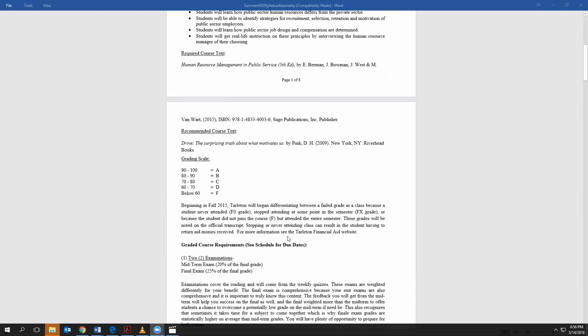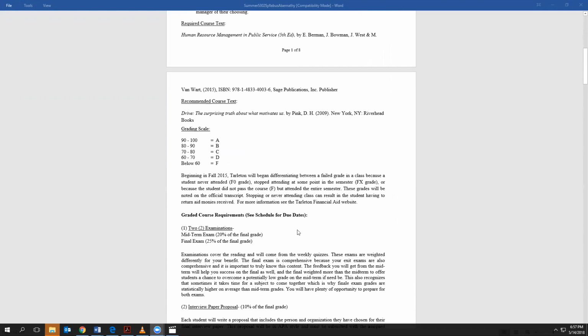Graded course requirements. There are 2 exams. They cover the reading and they come from the quizzes. So you have these weekly quizzes and you will have a chance, if you get it wrong, to know that you got it wrong so you can correct it when it comes time for your exam. There will never be a question on an exam that you have not seen in my class before. So I know for a fact I'm not testing you on anything that has not been covered. It also reinforces the material and gives you a chance at redemption. That's why I do it that way.